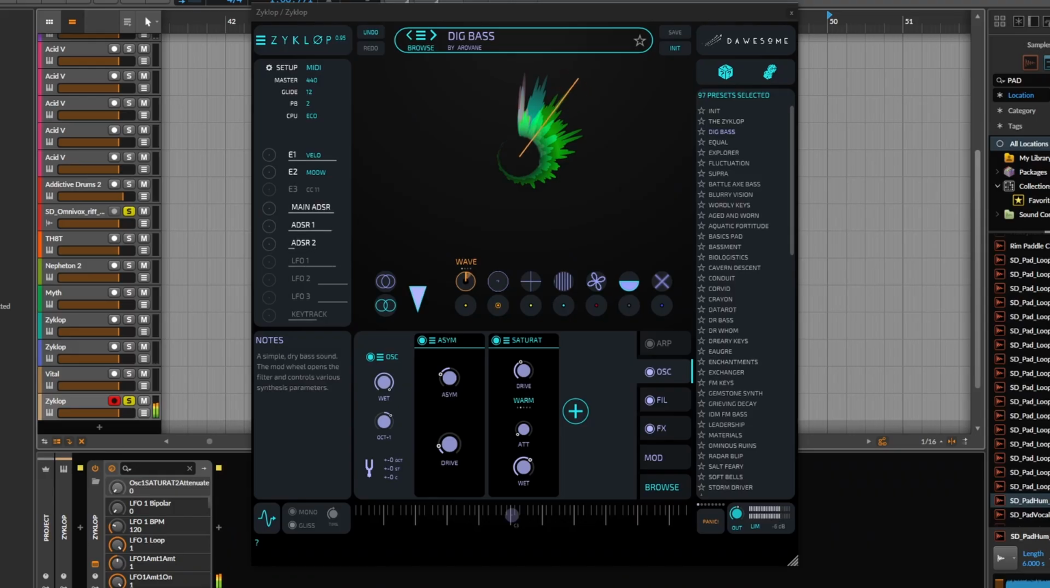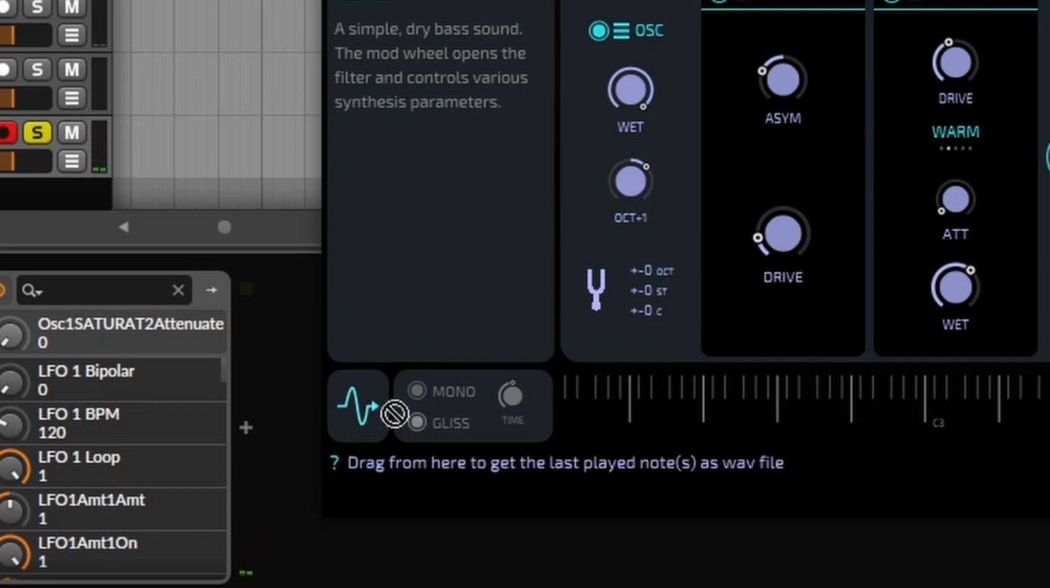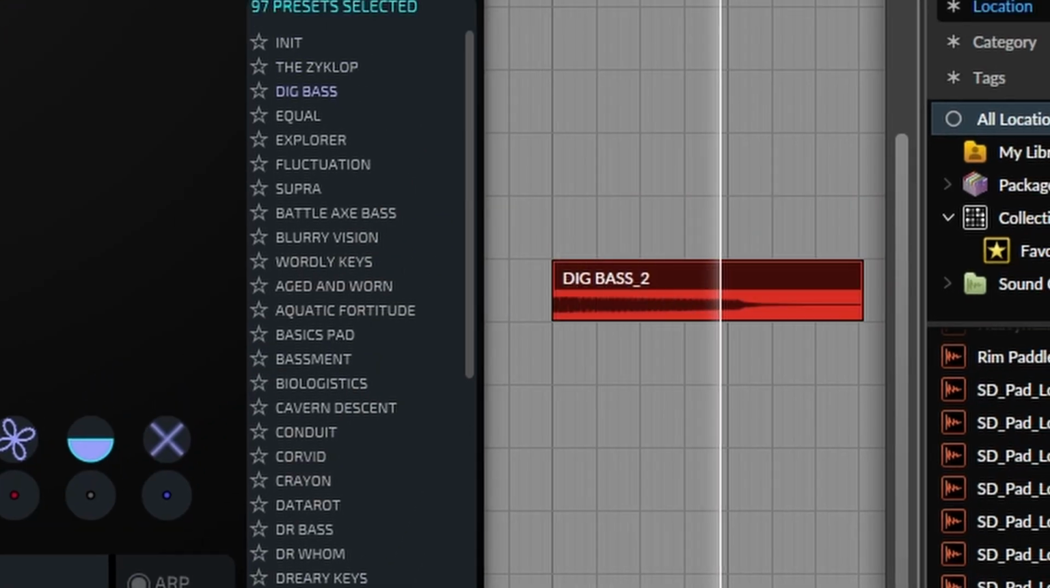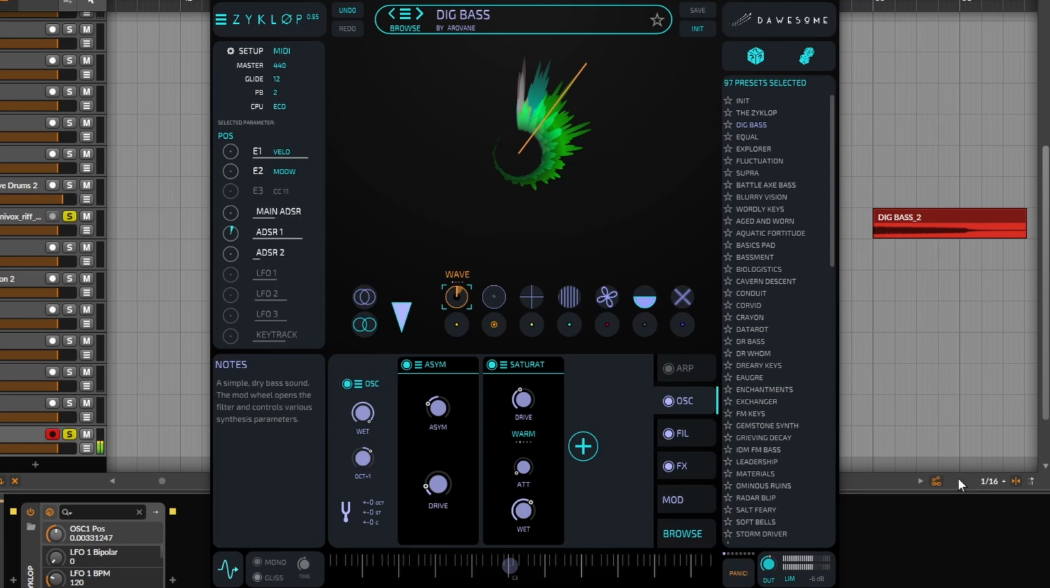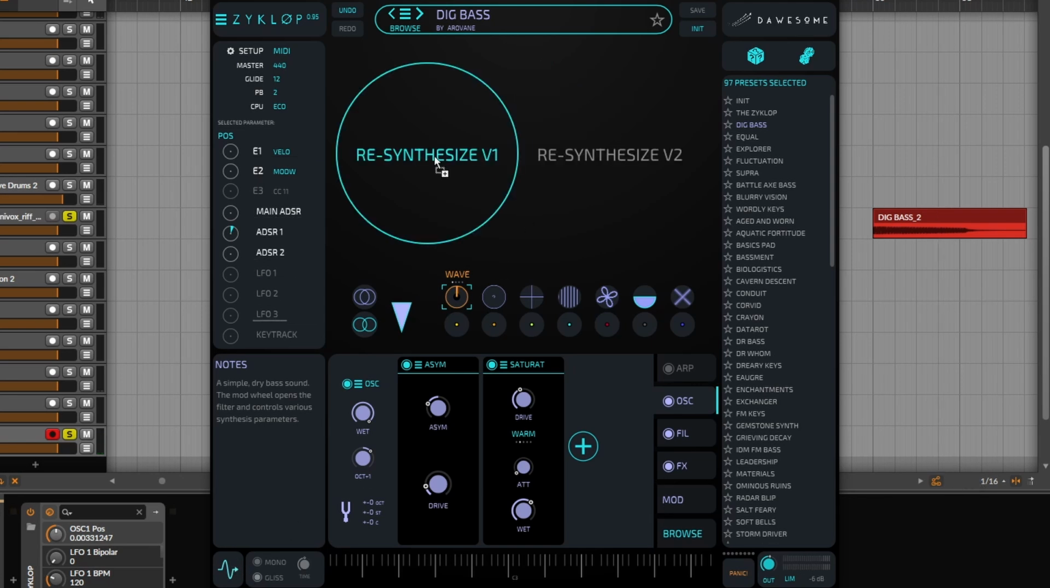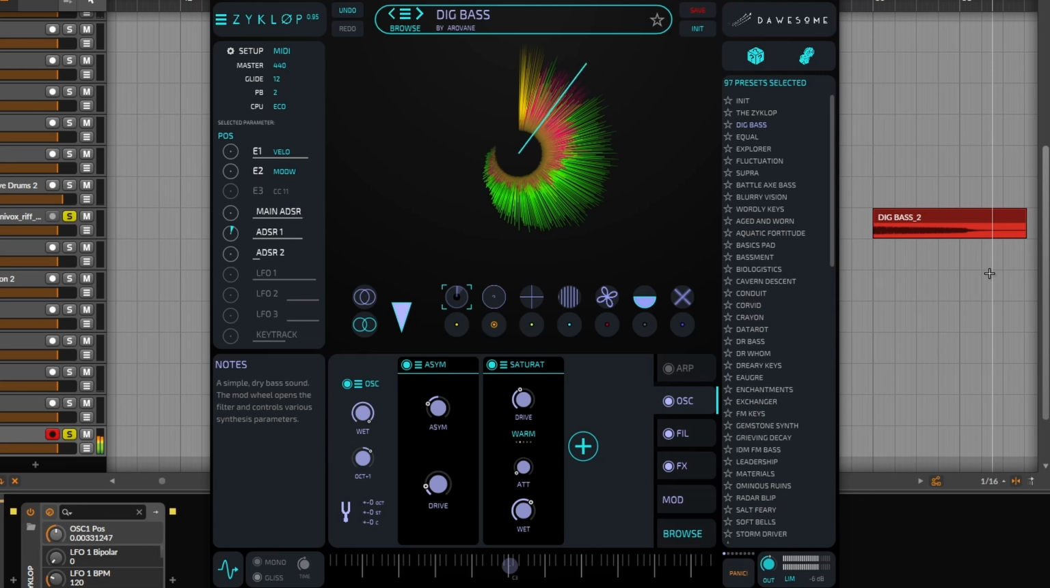And the other very interesting, unique, and awesome feature is that you can actually drag and drop the last key that you played as a sample. So the synthesizer is excellent for creating samples without having to render each time. Not only that, you can actually use this workflow, which is drag and drop, and instead of dropping the sample into your project, you drop it into the synthesis engine. So you can use this synth to create its own samples for other patches.